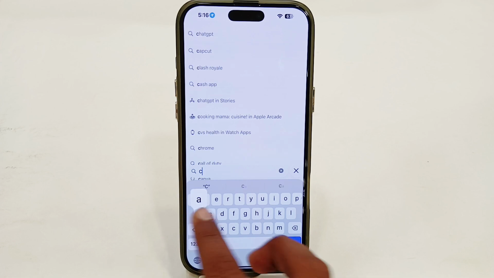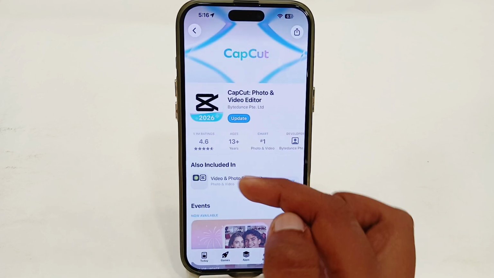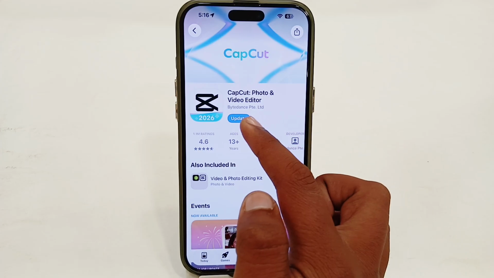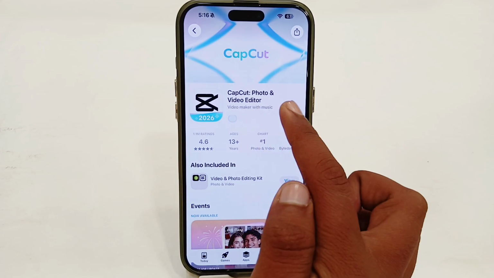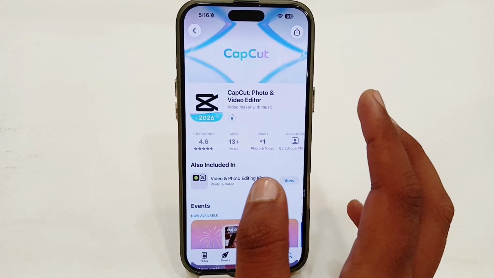go to search, and search for the CapCut app, and you might get the app. You can easily install it from here. I have already installed this here, and I have the option of update. Just tap update to install the latest update of your CapCut app if you have already installed it.